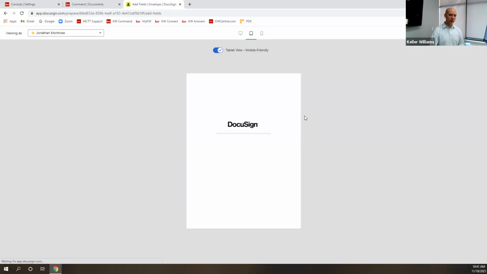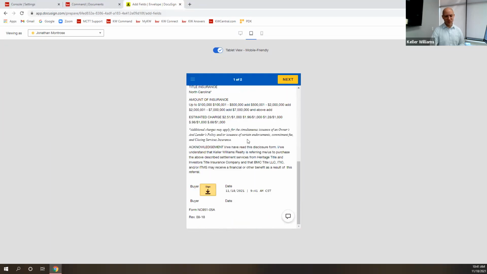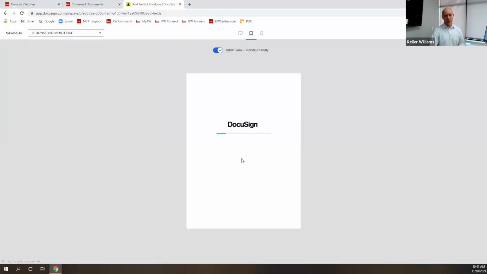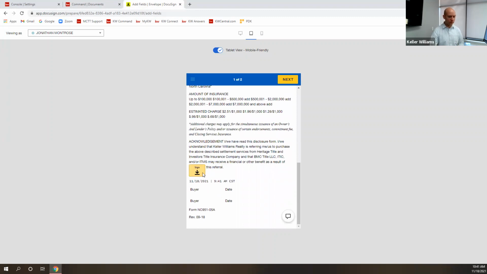Here comes that elevator music I was talking about. And there we go. So you can scroll down and see the different places where one person would be able to sign, viewing as yellow, lowercase Jonathan Montrose. Now, if I switch over to this one, it'll show me all the places where that person would need to sign.